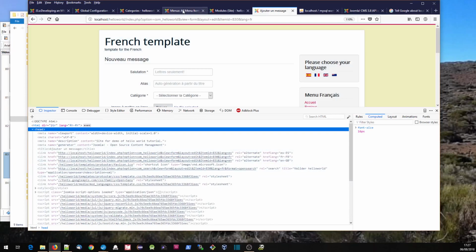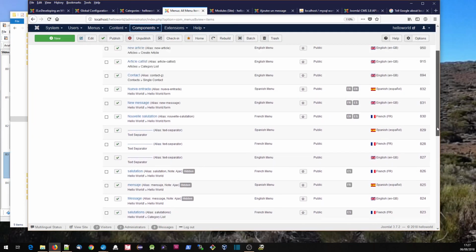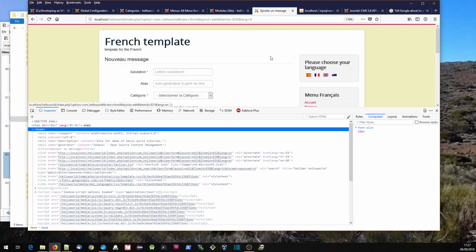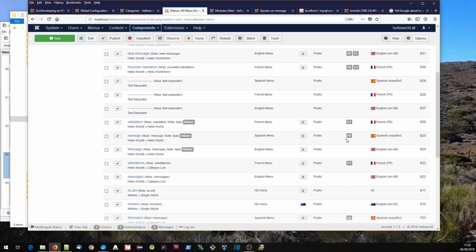So if we go to our menu items here and we look at 830 is Nouvelle Salutation, 831 is New Message, 832 is Nueva Entrada. So Joomla is setting up those hreflang parameters and setting up this language switcher based on what we have defined in terms of associations or menu items.